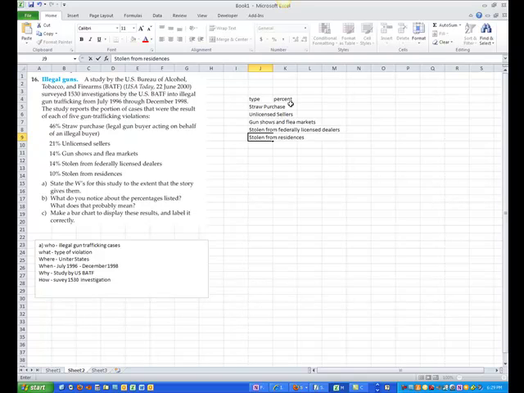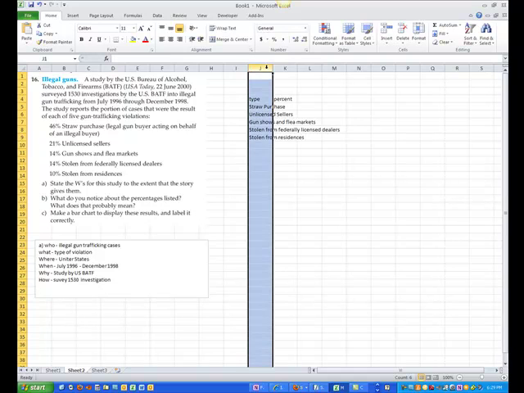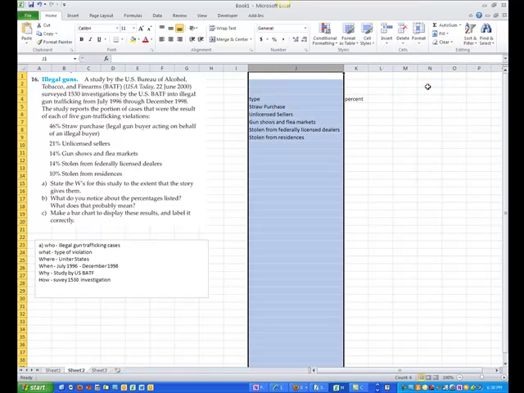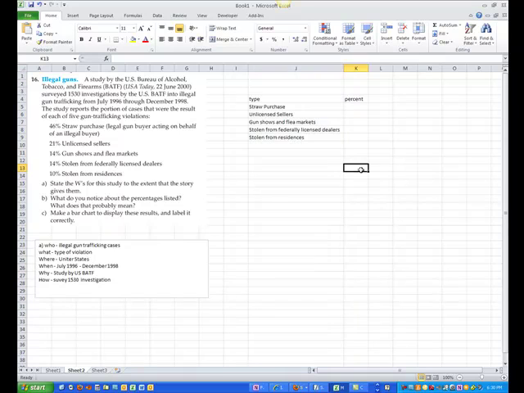Okay. And then again, you can see that it doesn't really fit in here very well. One thing we can do is ask it to format it to fit. We can do auto fit column width. That's kind of fun. It's going to automatically fit for that "stolen from federally licensed dealers." If I click that, notice how it made it just exactly the right size. So that's kind of cool. Little trick in Excel.